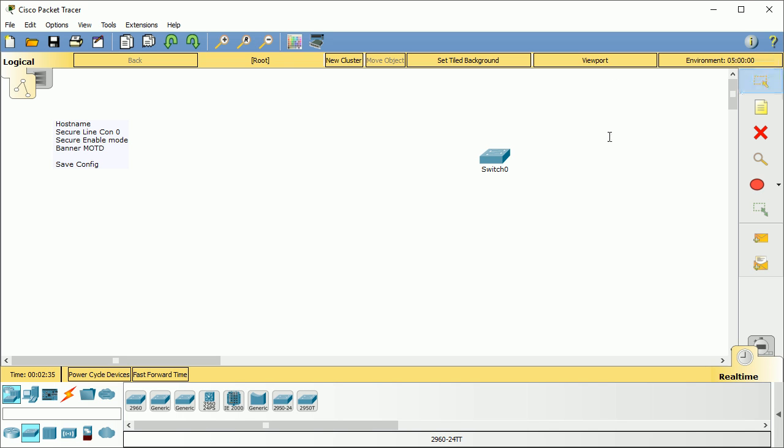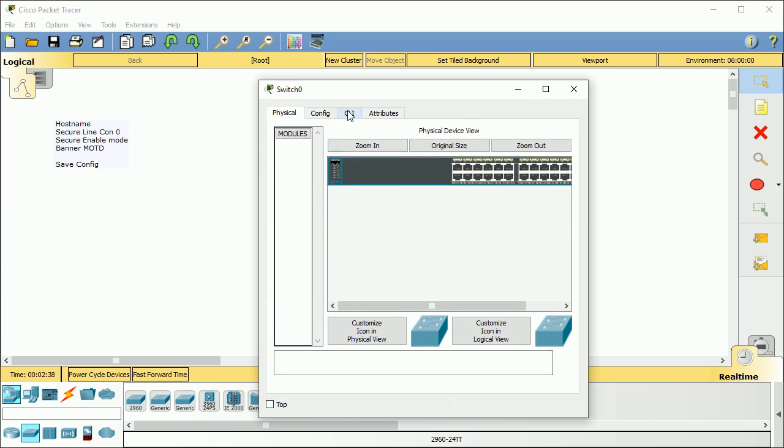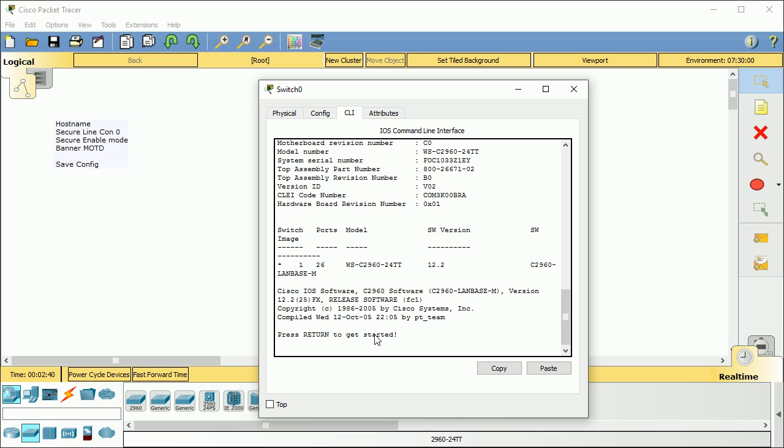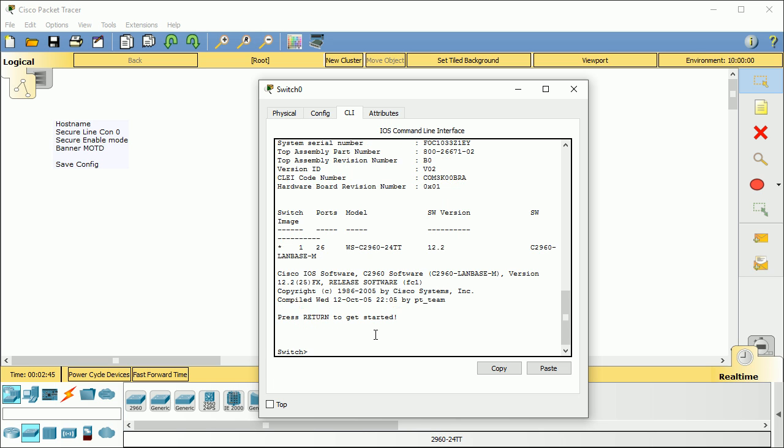So to get us started, click on the switch and go into its command line. To get started, click enter. So the host name is used to identify the switch. A host name should start with a letter, have no spaces in it, end with a letter or number, and must only use letters, numbers, or dashes. Also, it must be only 64 characters long.